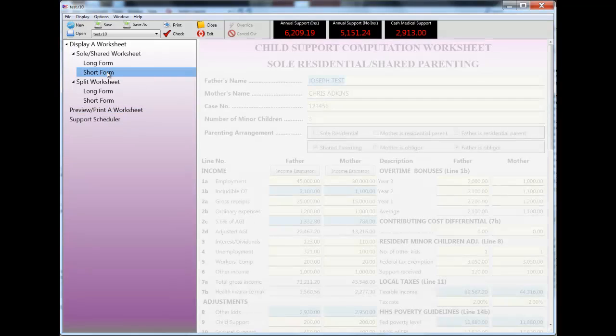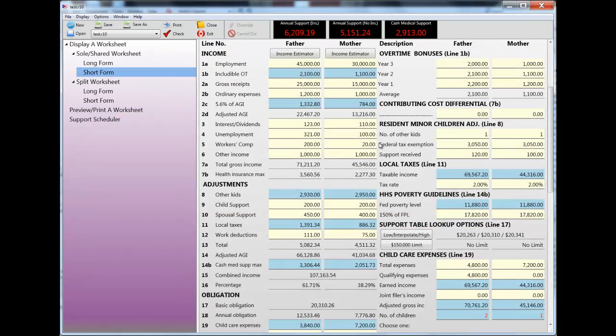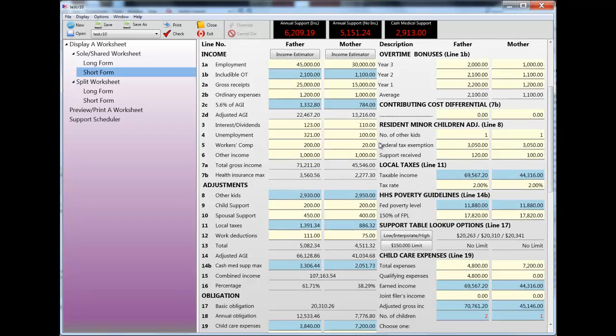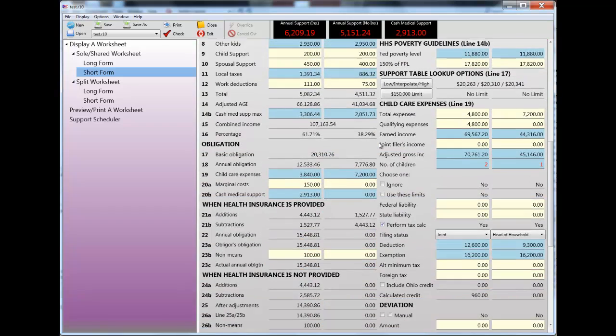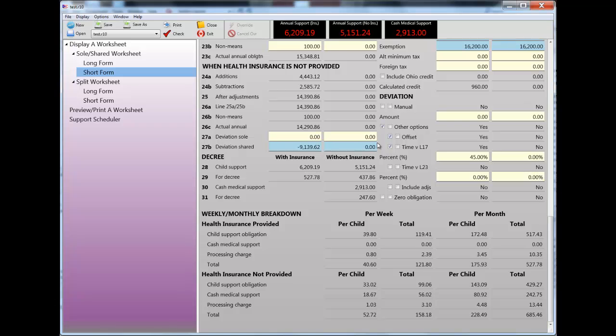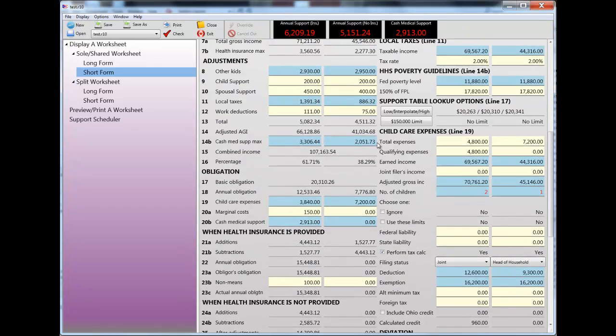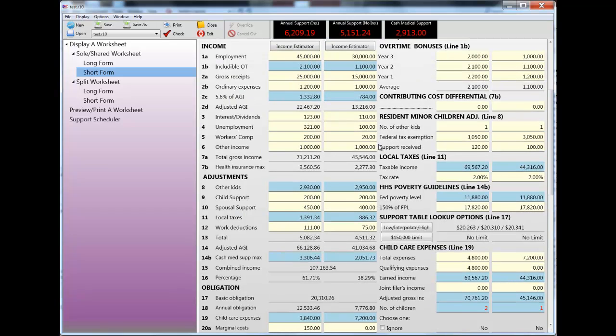One of the user favorite features has always been the short form, where you work in a condensed format that packs all of the information on one printed page or on one screen that's considerably shorter than the long form. The short form's not just for looks. You can do all your data entry right there on the short form.